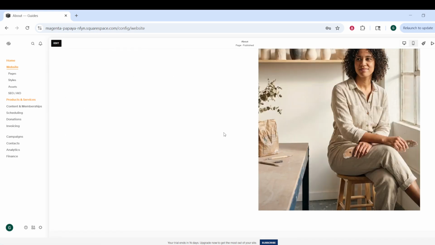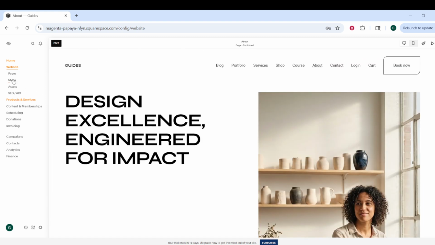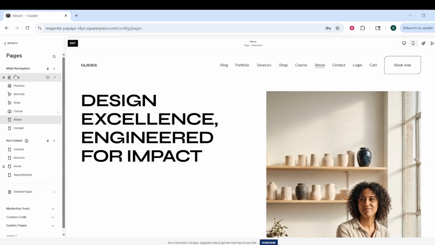To begin, look at the main sidebar inside your Squarespace editor. In that sidebar, click Pages. This opens the Pages panel, where you can see the different page sections for your site. The layout may vary slightly depending on your template or version of Squarespace, but the general idea is the same. This panel is where your site structure is organized.